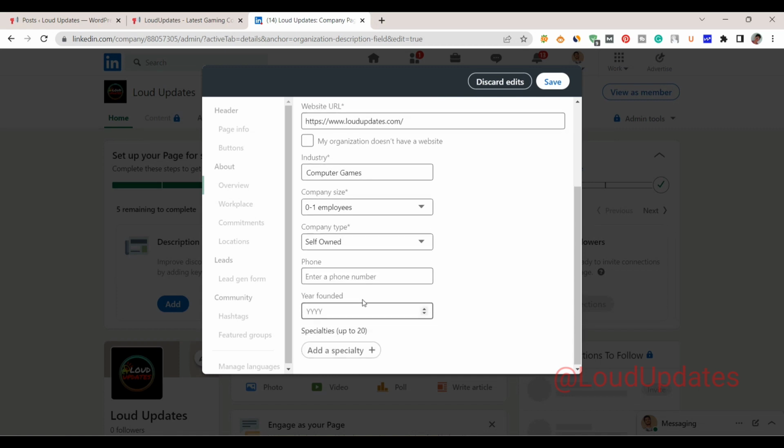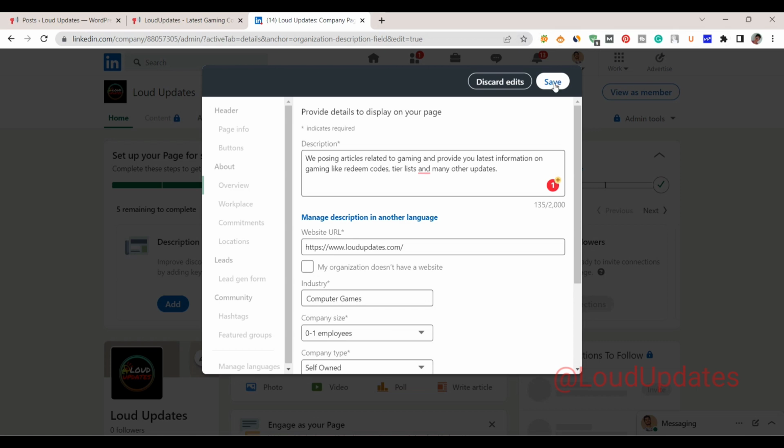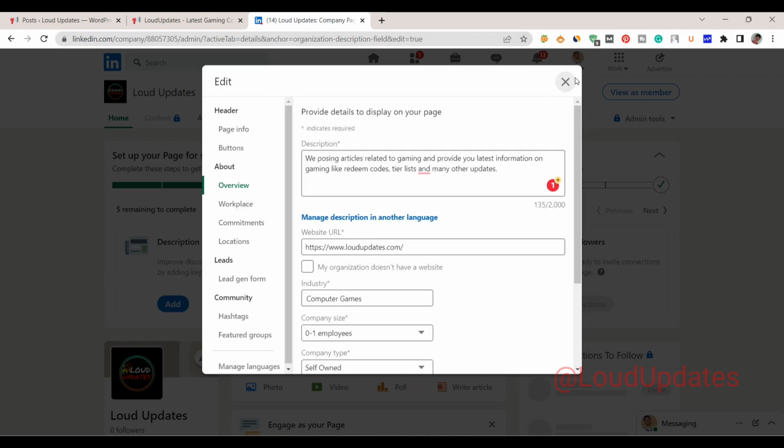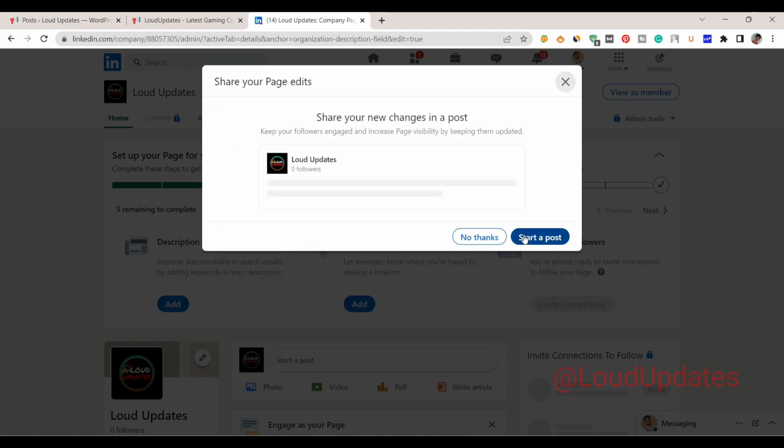Then phone number, year founded. You can add the year, so I just type it was 2020, and specialties, up to 20. You can add the specialties that you have. So now we just save it and close, and you can post a new thing now.